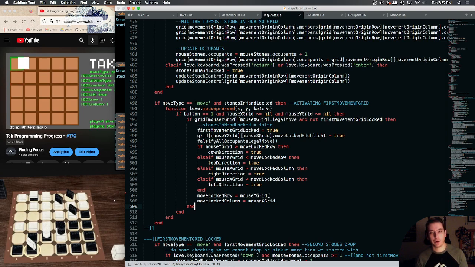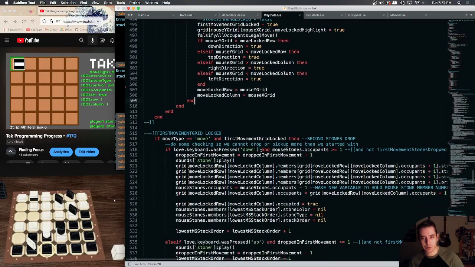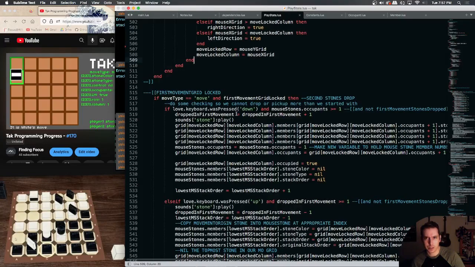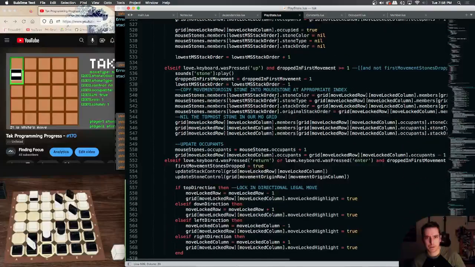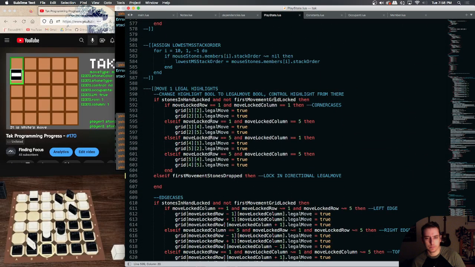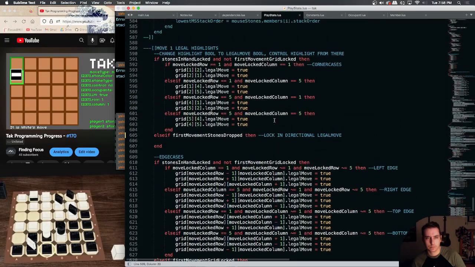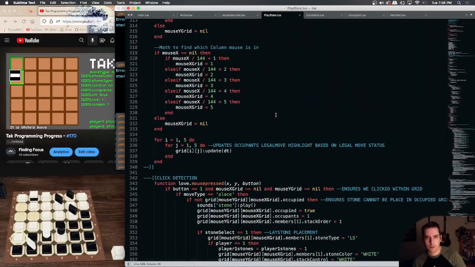We're trying to do it upon input press, but it's a down if down was pressed. Okay, this is so hard for me to keep track because we've got dropping stones in multiple different places. We've got dropping stones here for our second stone dropped. Oh my gosh, this is so confusing.